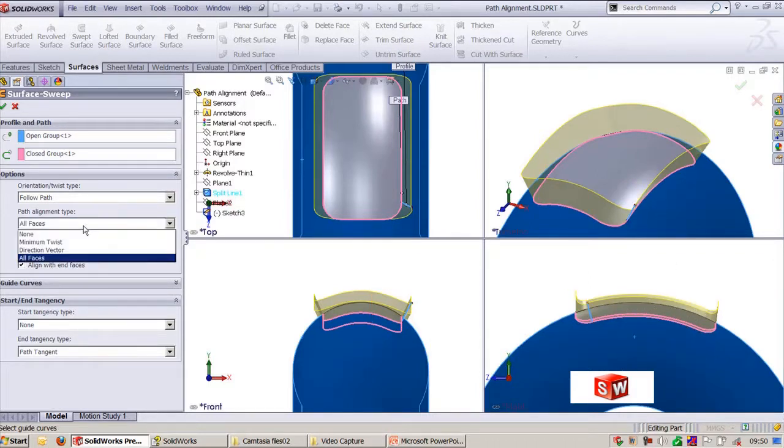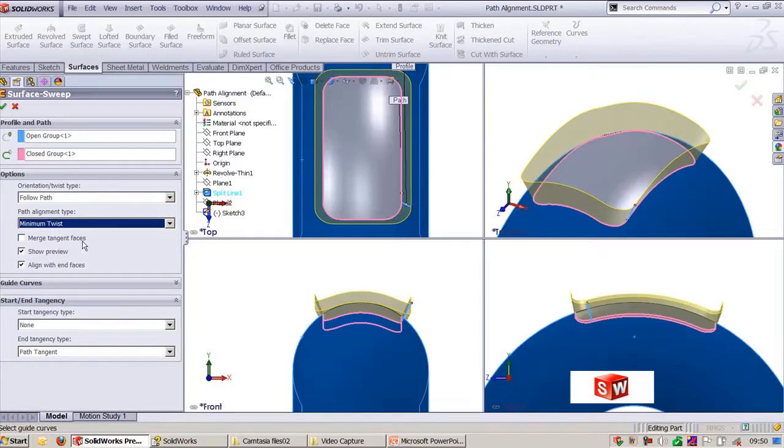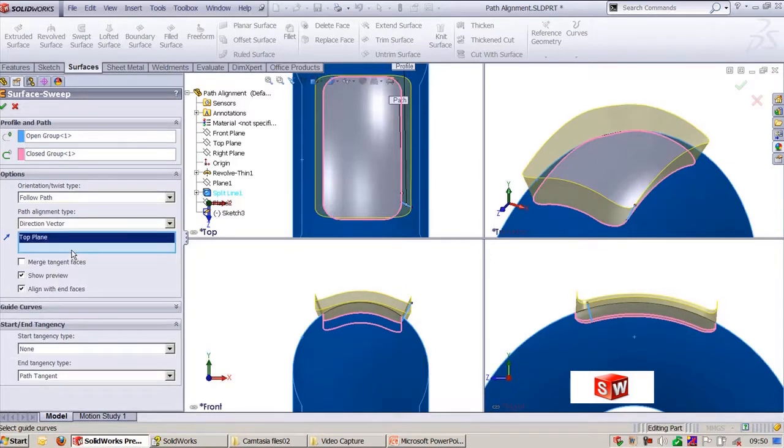And once again I will make it clear, minimum twist will allow the minimum twisting of the sketch along the path, and direction vector will give you the option of selecting the direction as a plane, and with respect to that plane the section will be traveling along the path. And this is all about orientation and path alignment.